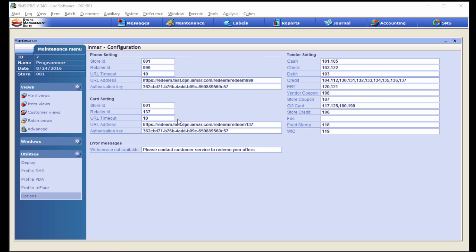It's basically your store number, your retailer ID, all the simple stuff that you're used to getting with third-party vendors. You're going to supply that to your reseller. They're going to put it in a nice little dashboard like this, and voila, the system's going to interact and connect.